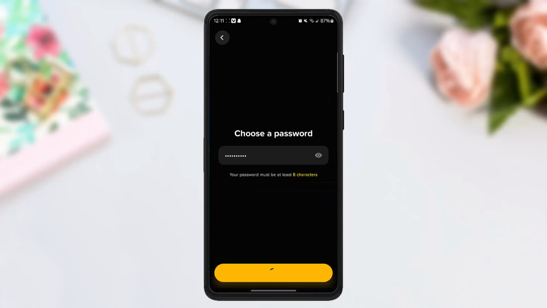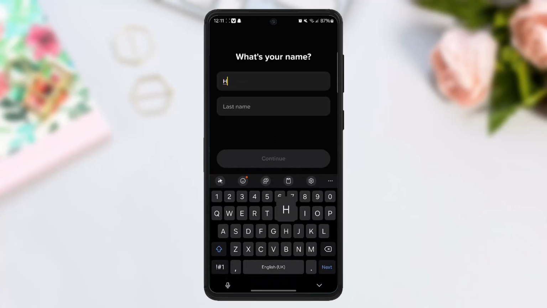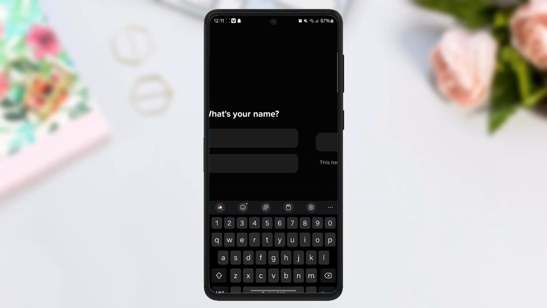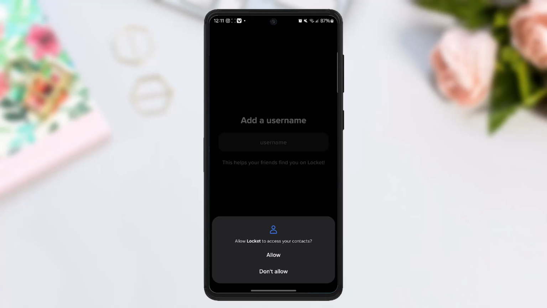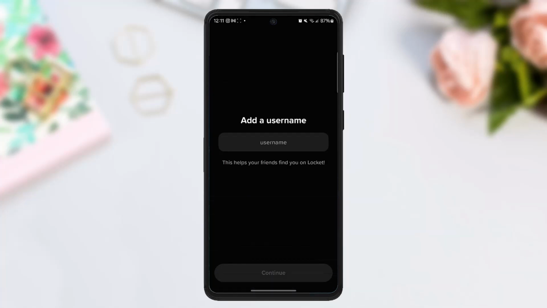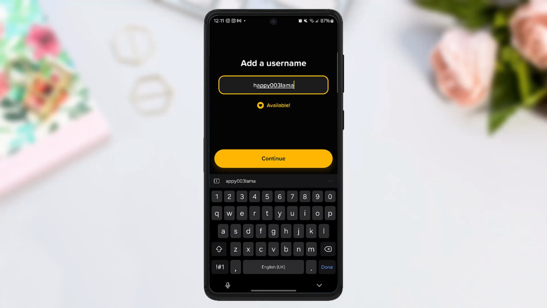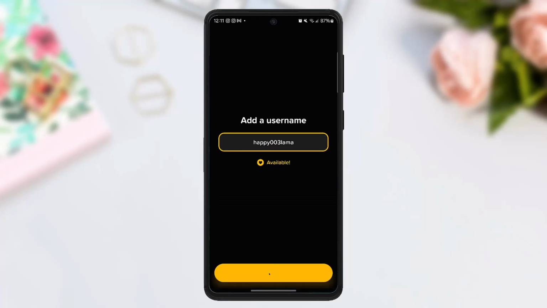So after you have done this, you will end up in this kind of interface where you need to type in your name, like your first name and your last name, and hit the continue button. Now simply add a username as well. Here I am typing in happy and hit the continue button. However, if your username is already taken, you need to modify it as well. So after you have found your username, you can simply hit the continue button and get started.